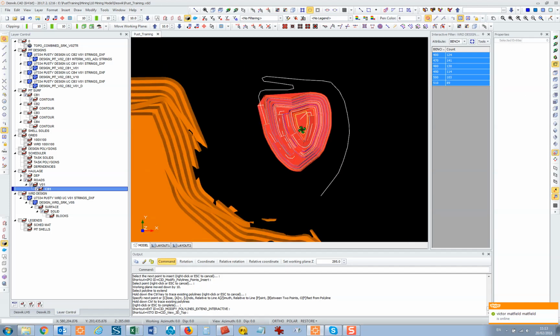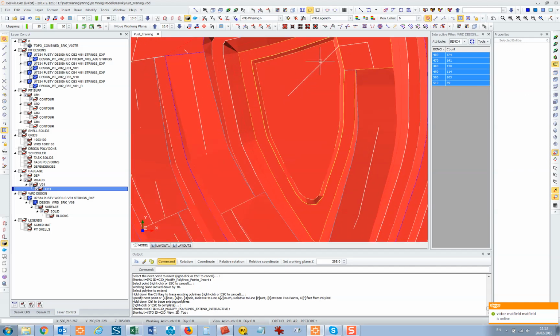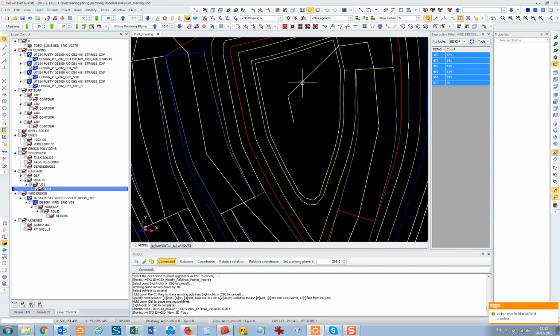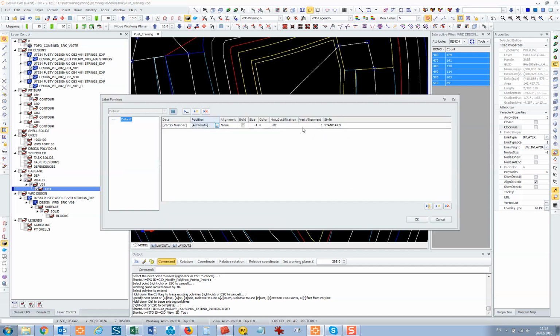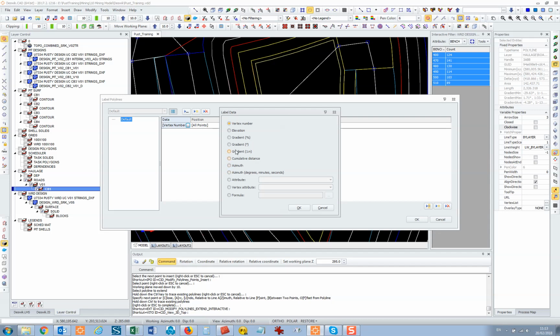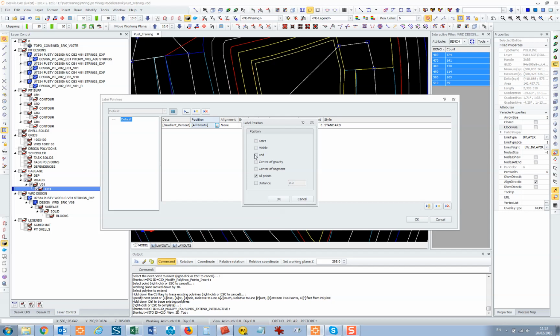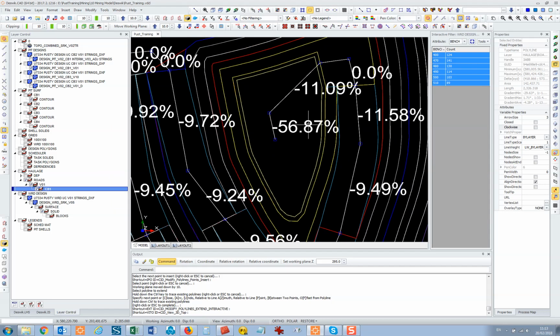And then a quick check, which is always useful, is if you select it, right click, go label, selection, we can label the gradient. So if you look here, data that we want to show, let's show the gradient in percent. And I want to show it at the centre of each segment. And let's make the size like 8. So this is showing the gradient of each of the lines.